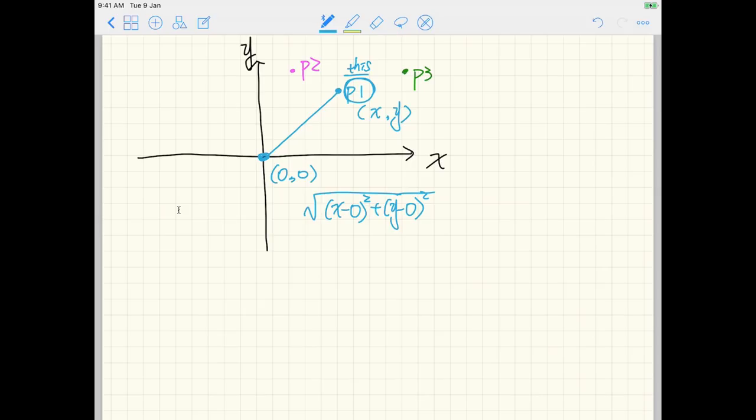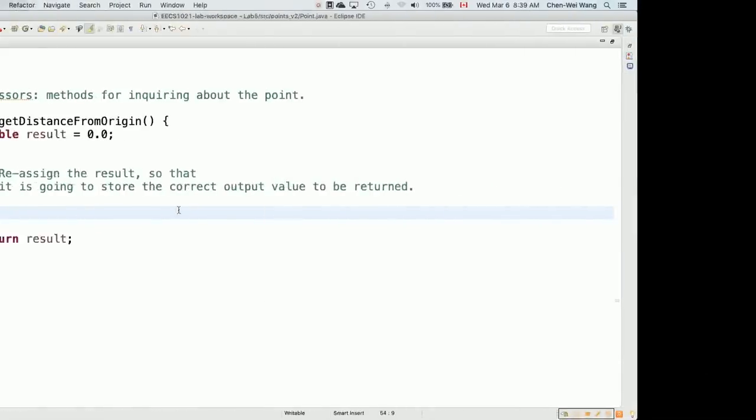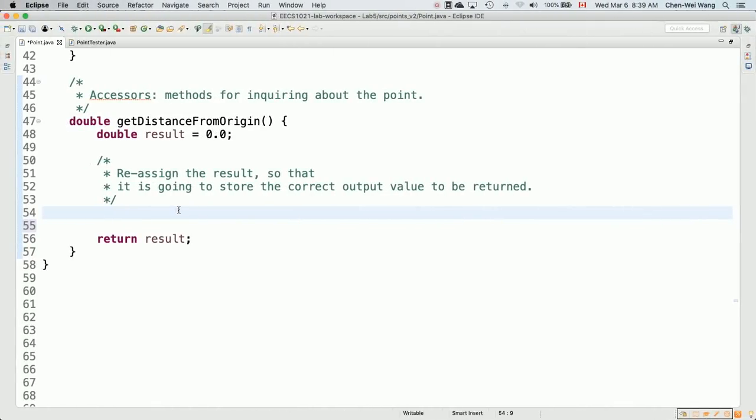Again, the current object we are talking about to calculate the distance from origin can either be P1, P2, P3, or any other instance that we create from the Point template. So now if I go back to Eclipse, result initially is just going to be 0.0. That's okay, it's only the initial value. Let's now reassign the result to the correct value.